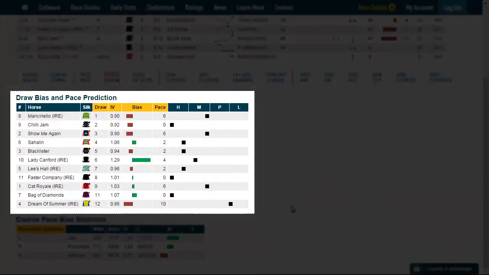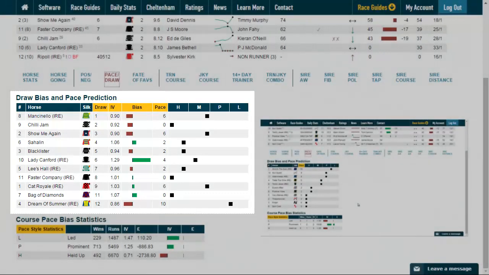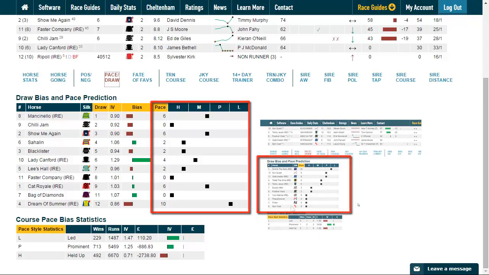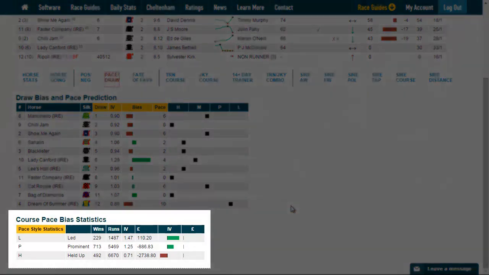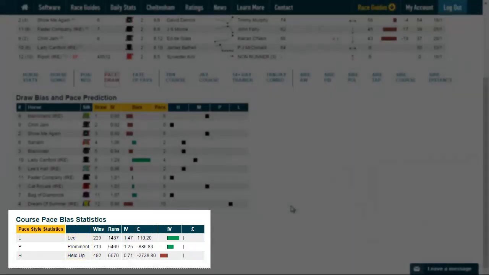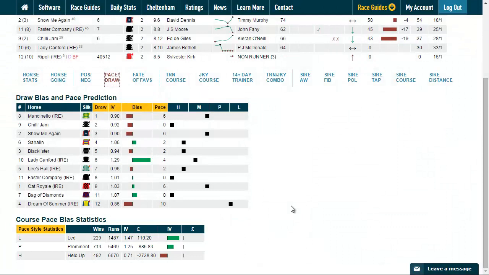This section indicates the draw bias in turf and all-weather races, and for these race types and national hunt, a pace prediction for each of the runners in the race. This section details the course pace statistics for each of the pace running styles here. Let's now turn our attention to an all-weather race and examine the pace map in detail.